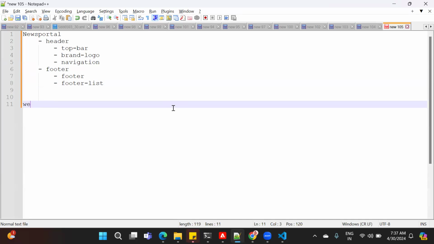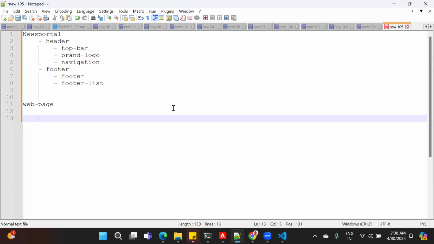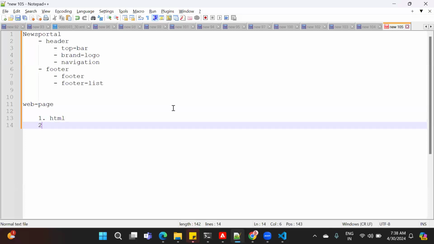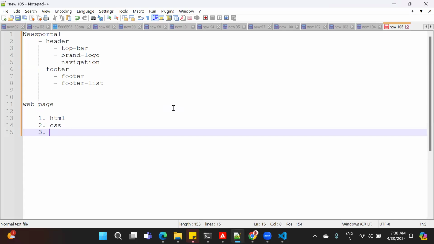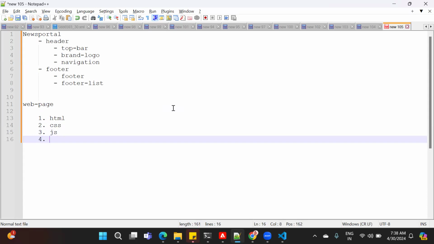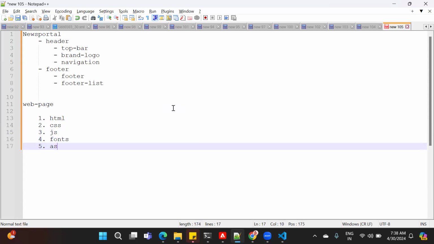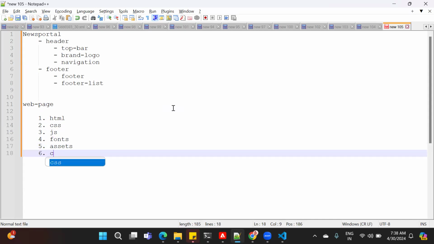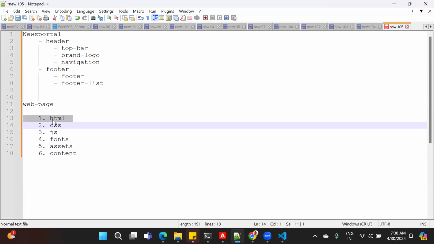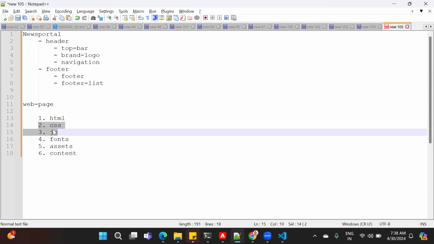For every web page, it requires multiple files. HTML is one file type, CSS is one type, fonts are one type, JS is one type, assets are also required, and content is also required. But HTML is the main file. In this HTML, we have to refer to these CSS files and JavaScript files. Without referring to CSS and JavaScript files in HTML, we can't execute them.